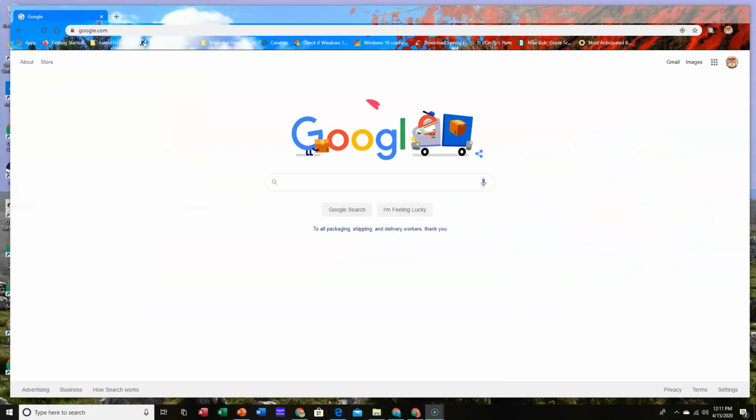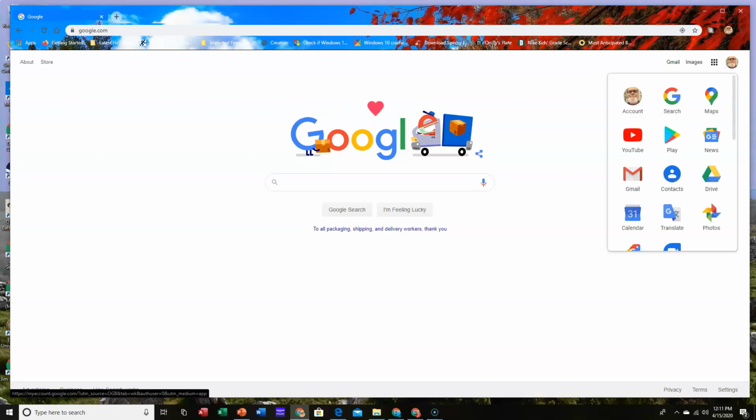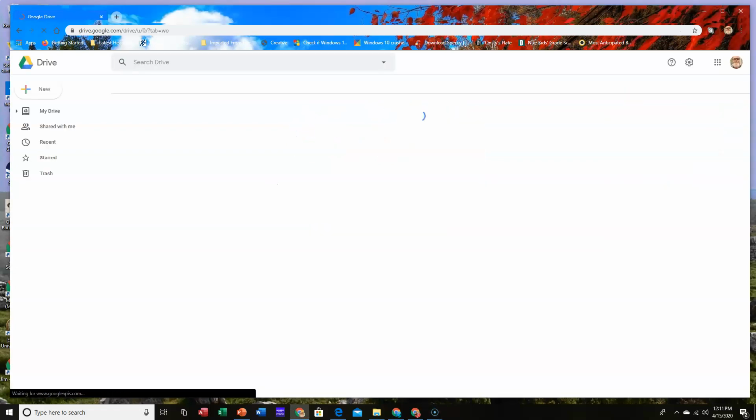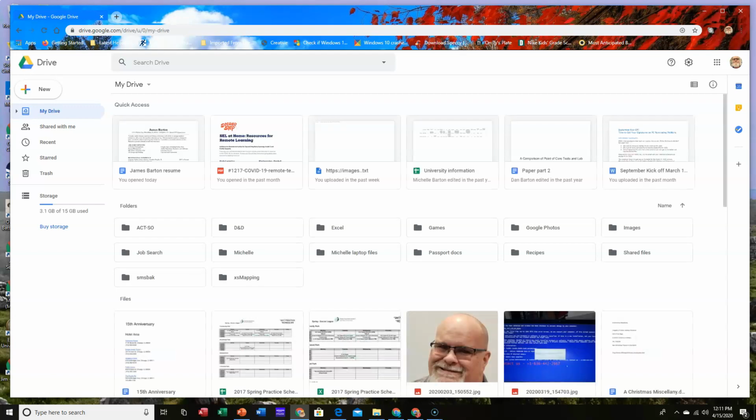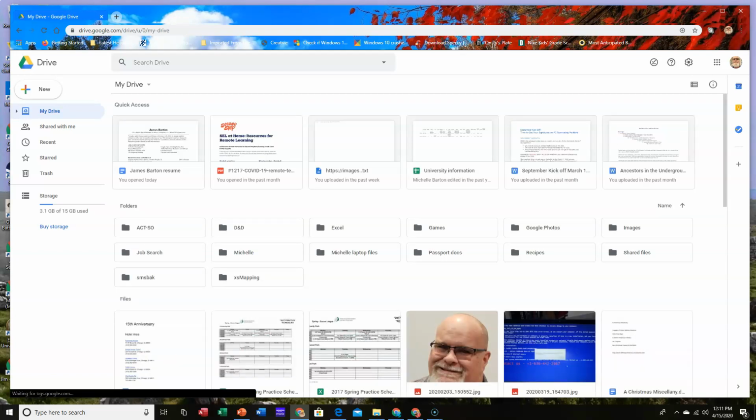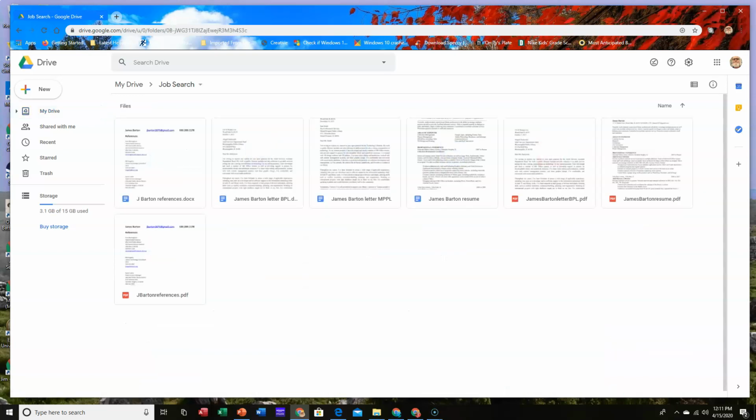Here I'm signed into my account on Google Chrome. Now I could go to my Gmail, or if I want to go directly to Google Drive, there's an Apps button right here. I click, choose Drive, and this opens all of my remote storage, all of my Google Drive storage. Now I'm going to choose Job Search, a folder that I've created that has some old letters and an old copy of my resume.